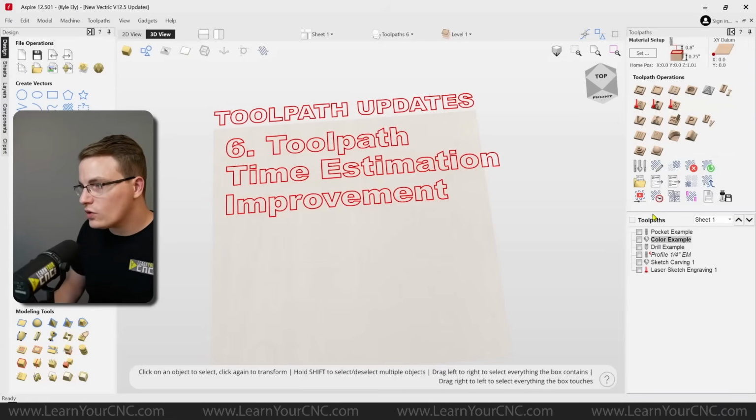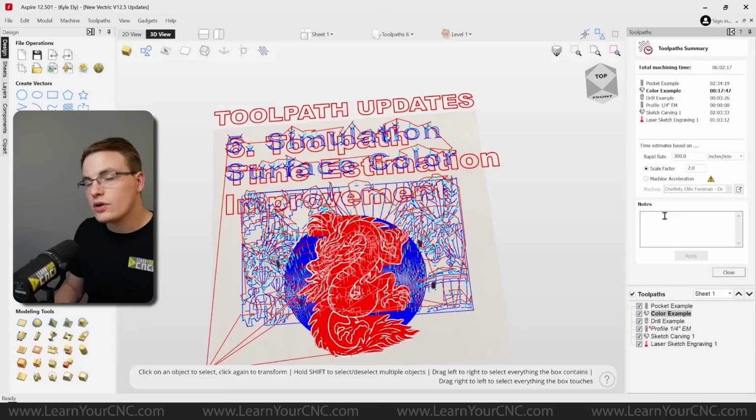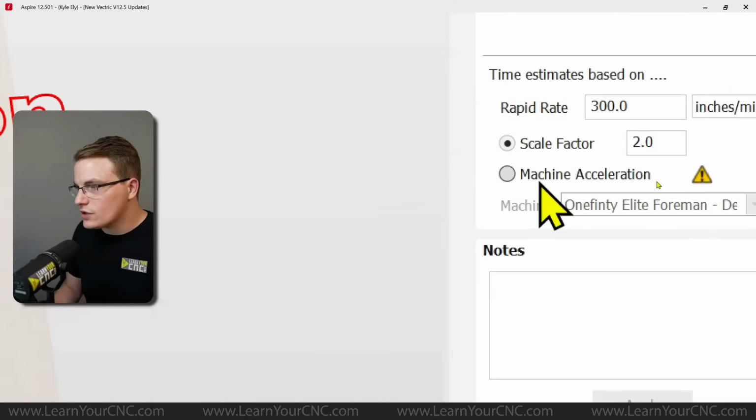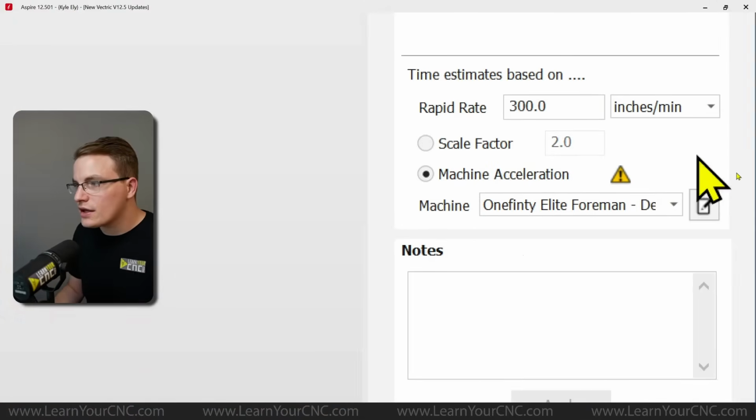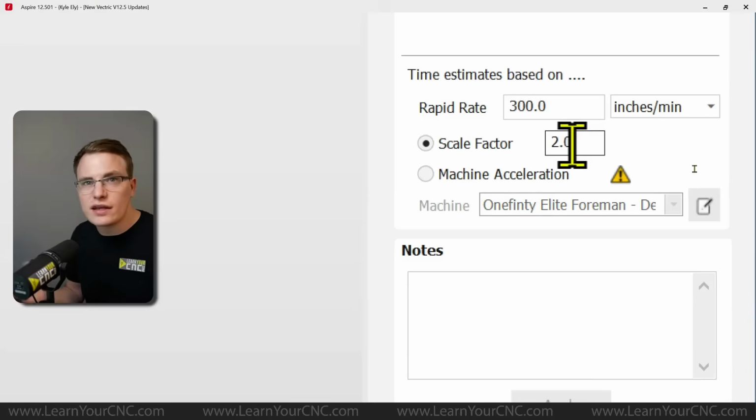And if we go to the estimate time button that we always had before, you're going to notice a new option in here. And if we zoom in on this, you'll see what's called machine acceleration. So this is going to be a really cool update that will allow you to quickly get your time to be a lot more accurate than you could before. Before, there was a scale factor and you kind of had to guess at this number. There was no specific number. You kind of play around with it, and it's more of a trial and error rather than an exact science.